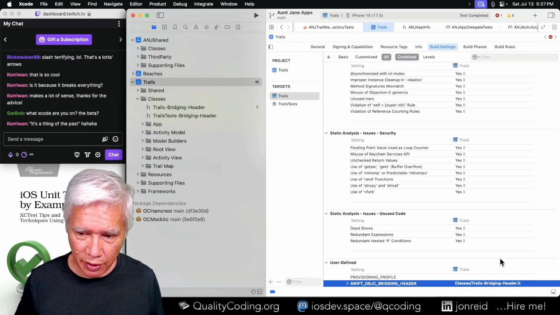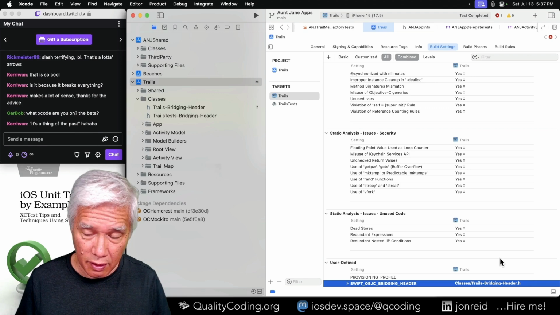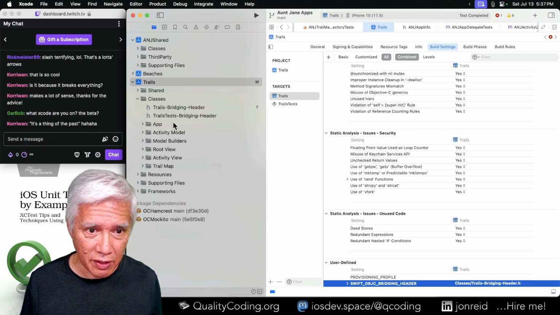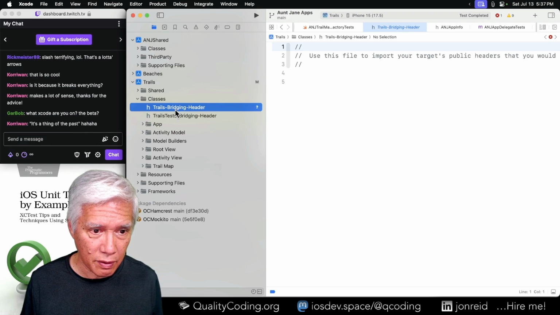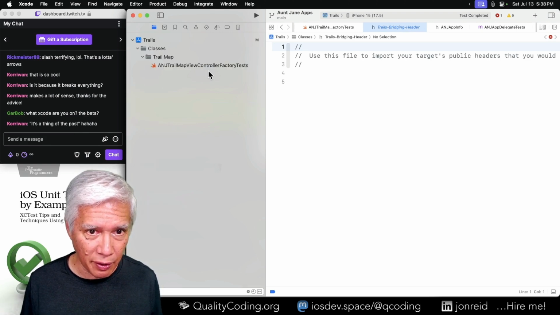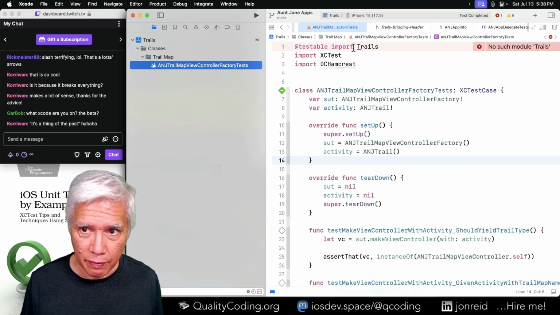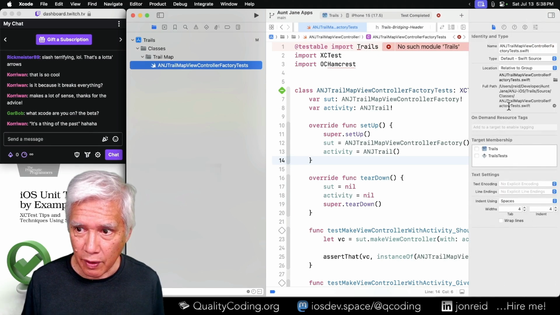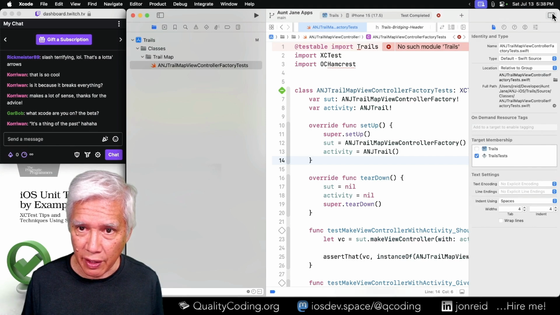Rails bridging header. But having a clipboard manager, it turns out to be super helpful. Okay, let's come back to our one Swift file and say, yes, we want it in here. And let's see if we can't get it to work.